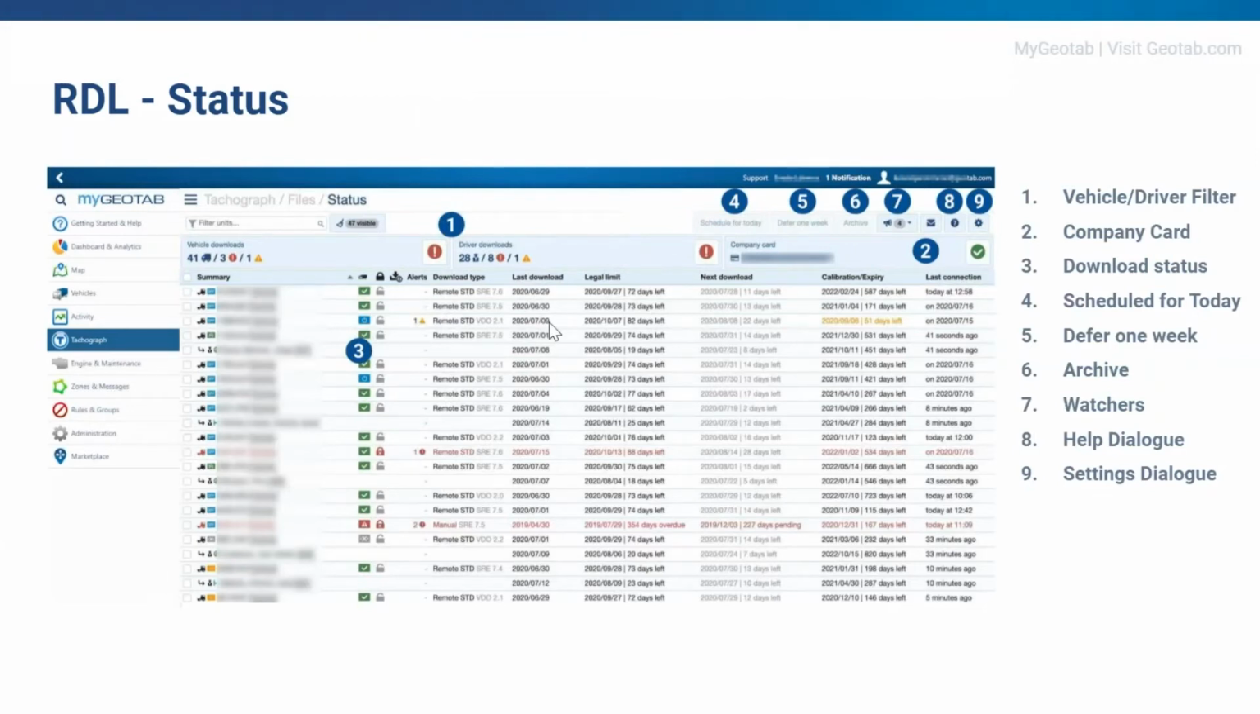Okay, followed by the next column on the right, which is your download status. If it's okay, then there will be no pending actions.